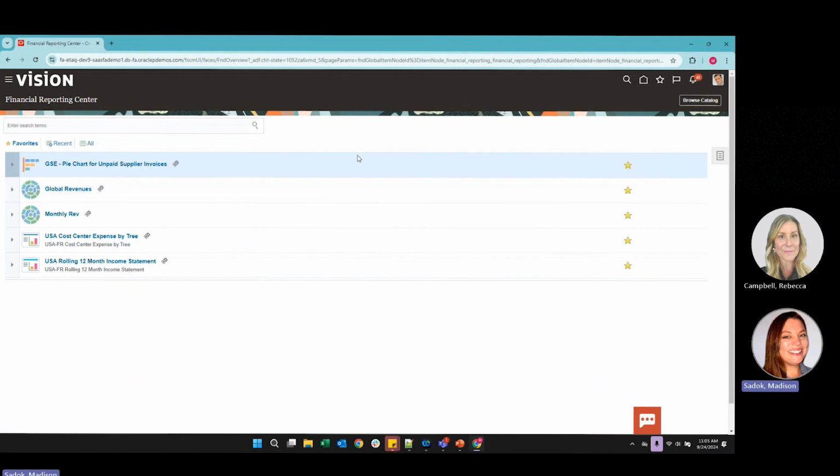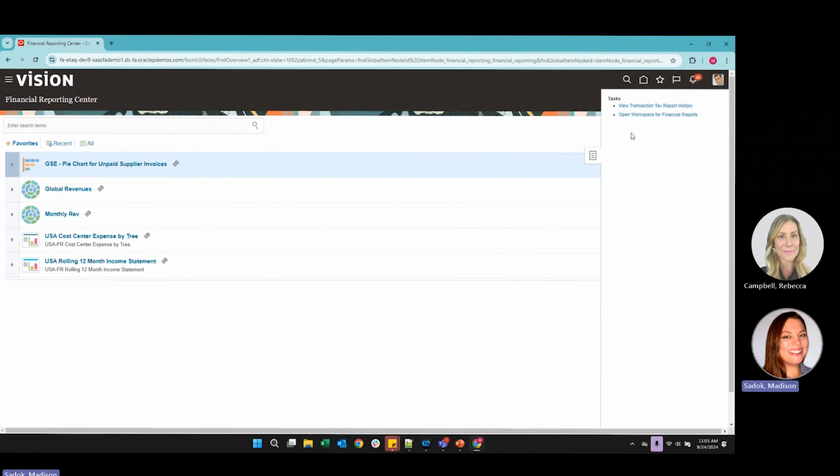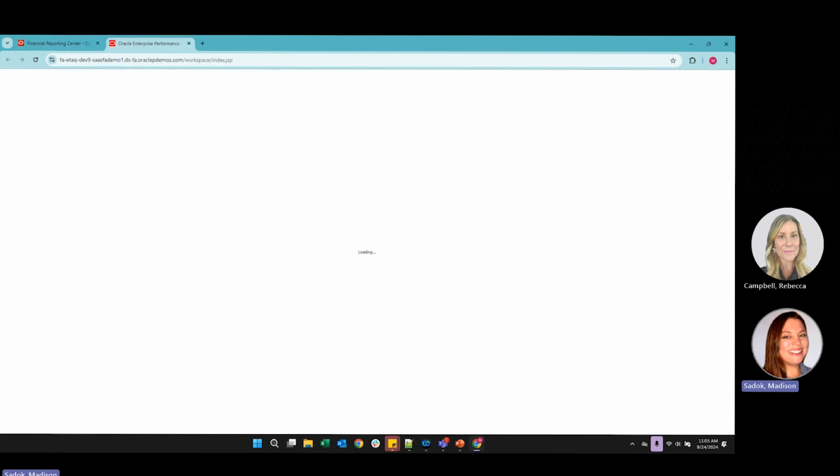To build a report, though, in FR Studio, we have to go to an EPM workspace. That doesn't mean very much to most people, and that's okay. But for us, what that means is if you open something in the BI catalog and it says this must be opened in an EPM workspace, you want to go to the Financial Reporting Center. Then you're going to go to this task list, if you're going to build a report, and you're going to say Open Workspace for Financial Reports. That opens up our EPM workspace.